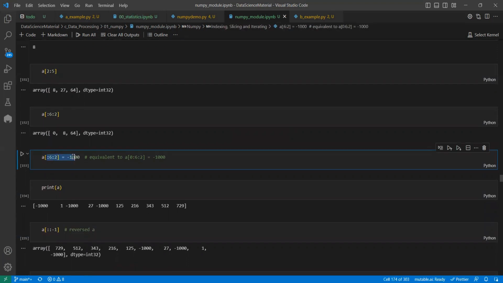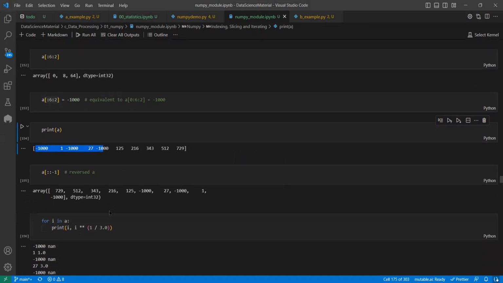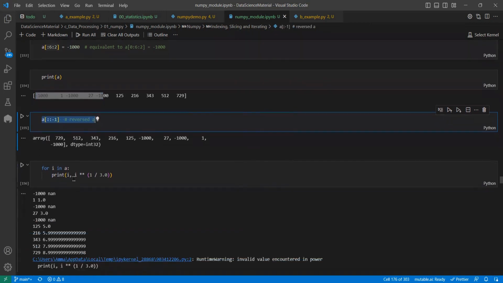you are mentioning each of the values to be minus 100. Means you are taking a slice from 0 to 6, every second value. I want to make it minus 1000. See, crazy, right? So you can update like this. On an ordinary list, you cannot do all these things. If you take a slice and you do it, and also reverse, colon minus 1, same like a list operation. All of them are possible.